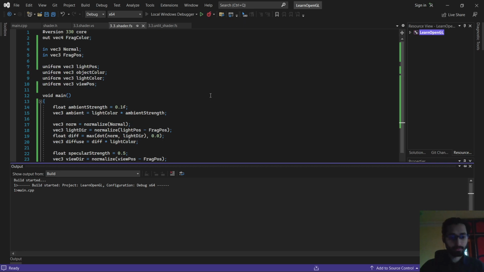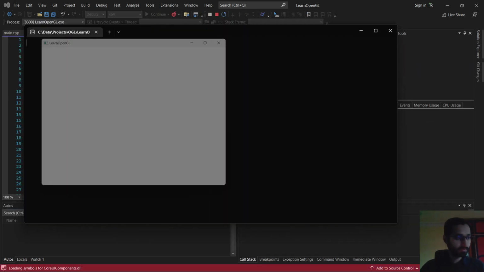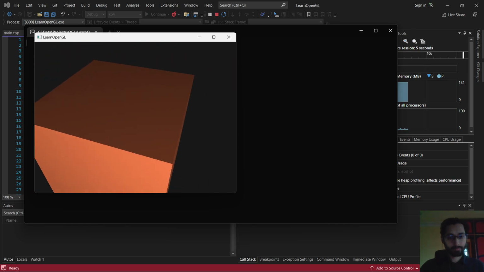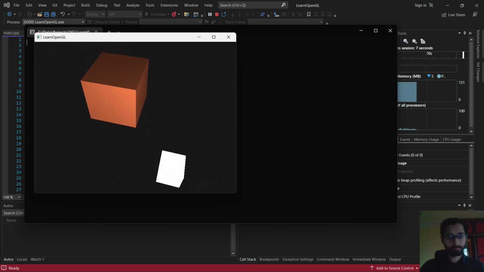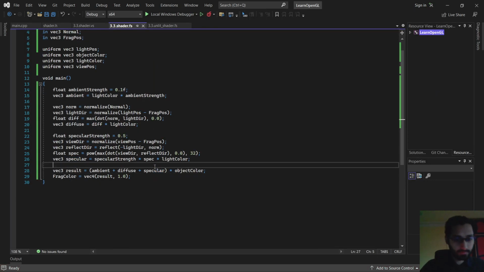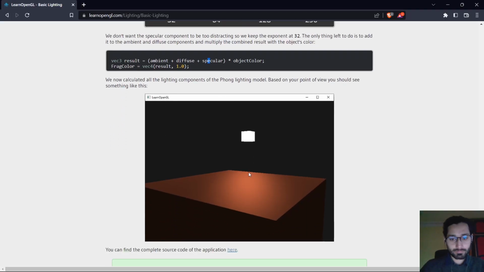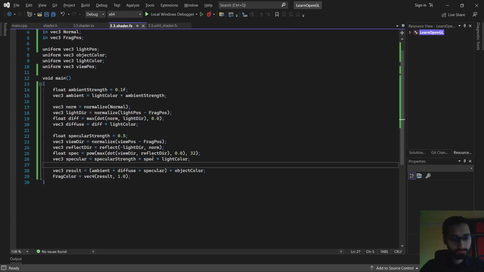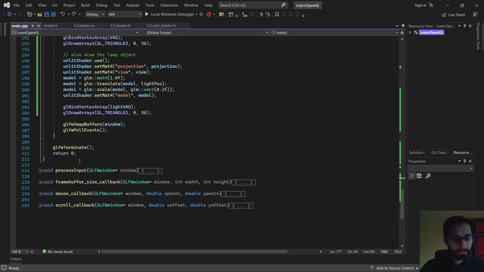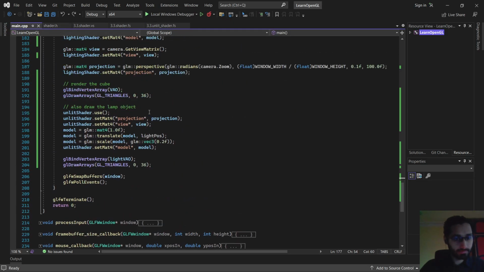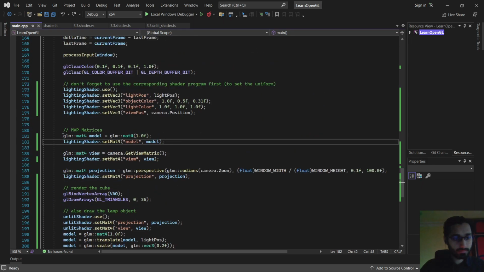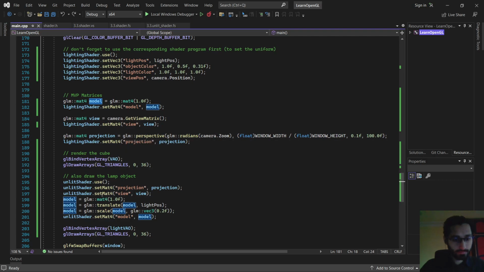Let's go! Damn, it's kind of dark. Okay, it's kind of hard to tell. Should I rotate the cube? I think that would be interesting.